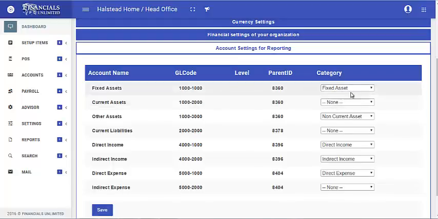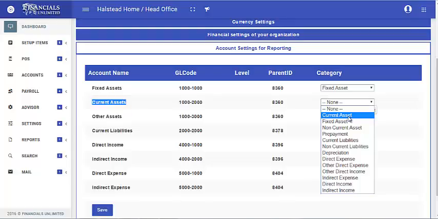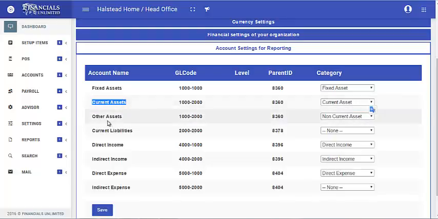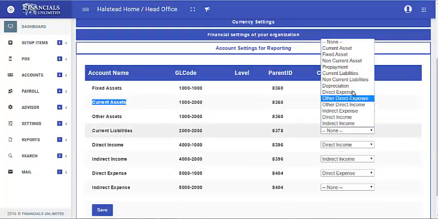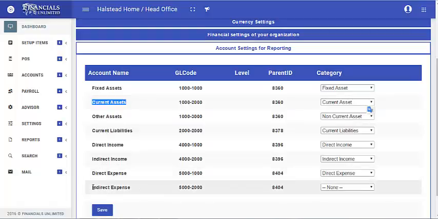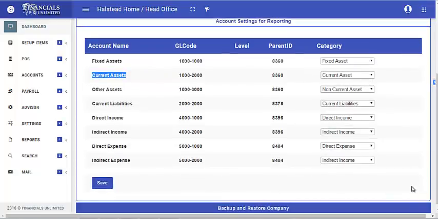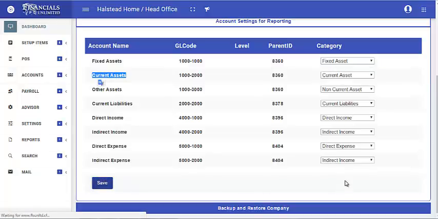Similarly, we need to tell the system that these current asset items should appear under current assets in different financial reports. Here we need to tell the system what current liabilities means, and if the system doesn't understand what indirect expense is, we need to tell it. You can use whatever name, in whatever language, but you need to explain to the system what it means. Only when you set this up properly will your financial reports run successfully.